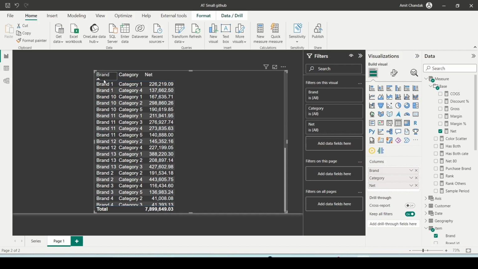Then you can press your shift key and let's say I click on the net. Now you can see something has changed here. So now inside brand 10, you can see the values of the categories are appearing in the descending sort of the net. Same is true for brand 11 also.